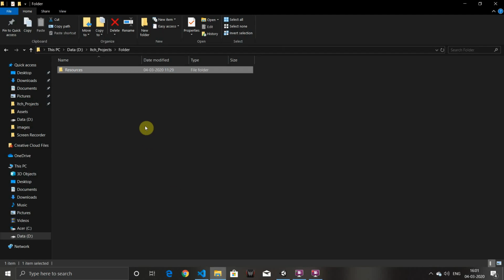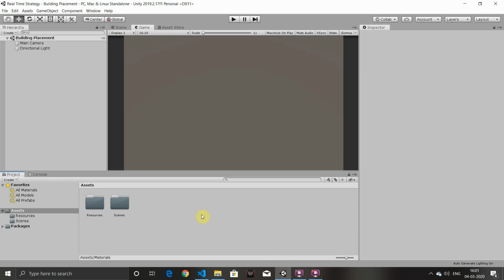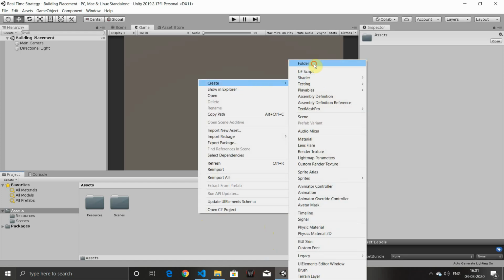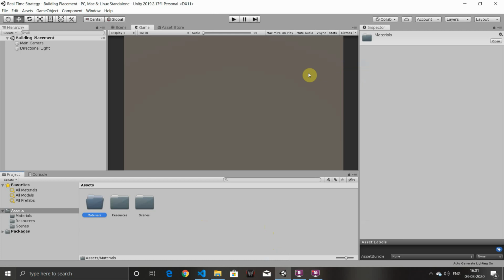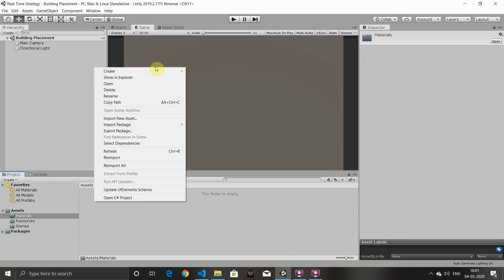Firstly, we are going to import resources. You can download it from the link given in the description. Now create a folder. Let's name it Materials. Open it and create a material.